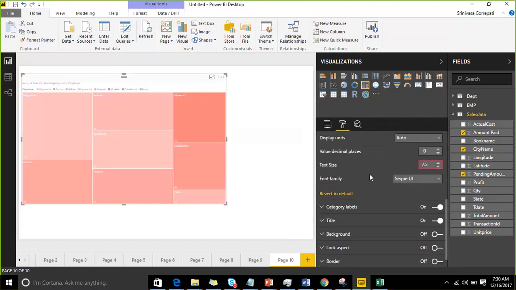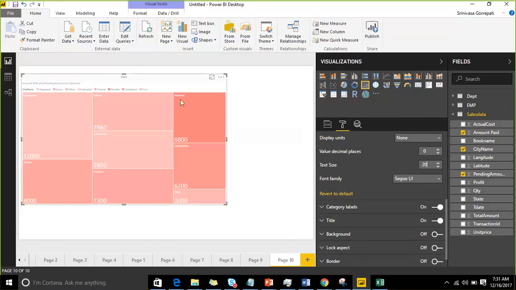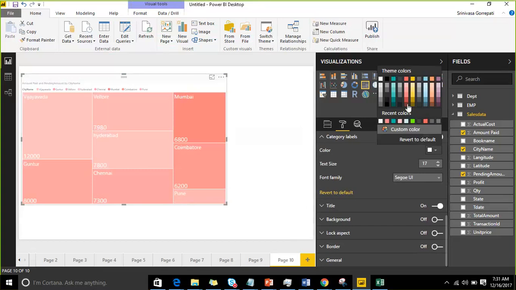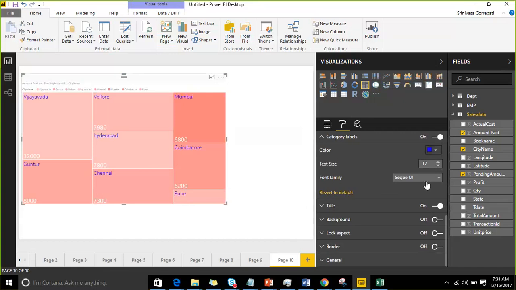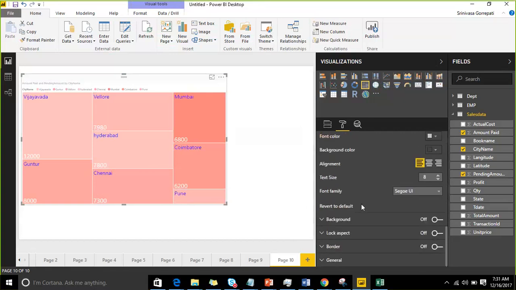And data labels, if you want to enable data labels, you can enable them. You can specify the text size, how you want to represent, decimal places, and font family. Category labels are nothing but these ones. For category labels, you can set the text size and the color you want to represent. And title, general, background, everything is the same. We already had a discussion.